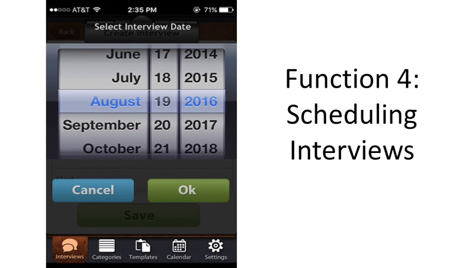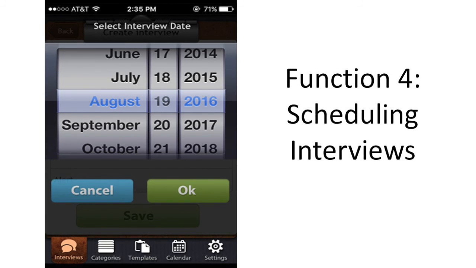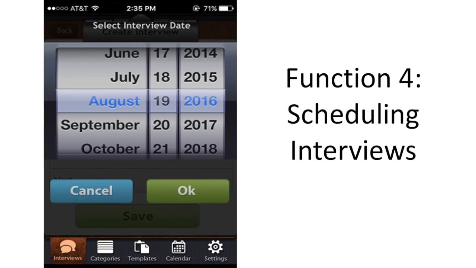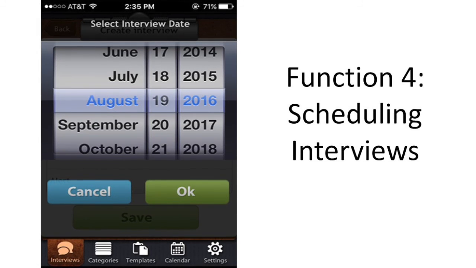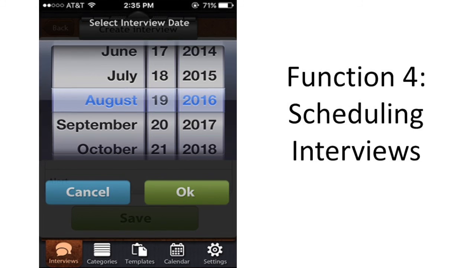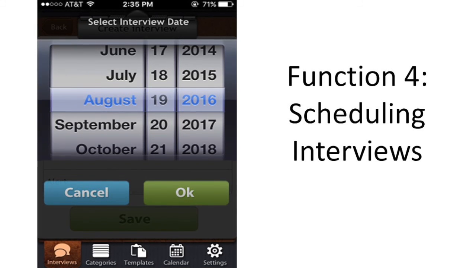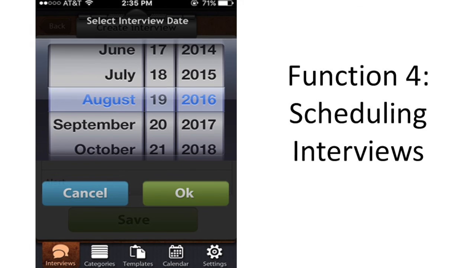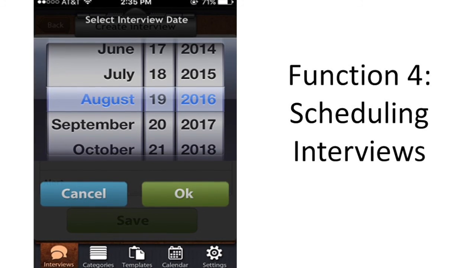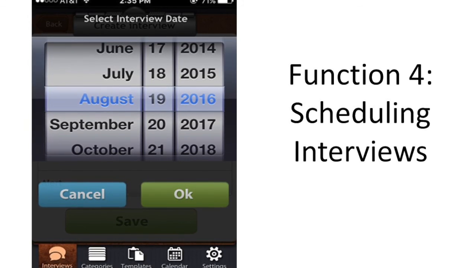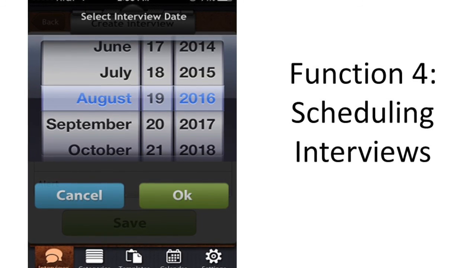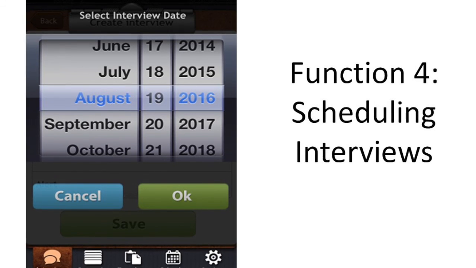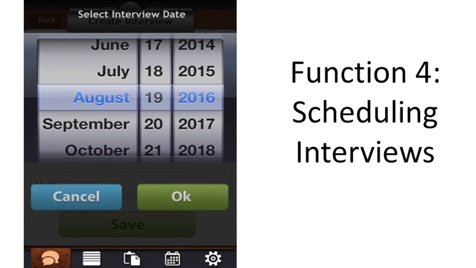Function 4, scheduling interviews. The final Interview Assistant function I really enjoy in this application is the interview scheduling feature. Oftentimes, I have multiple interviews to conduct in one week or even a day, and it can really be tricky to manage them all. Having a schedule with me at all times, however, allows me to stay on top of my schedule. With Interview Assistant, I can simply schedule an interview for a given date and set a time for the app to remind me prior to the interview.